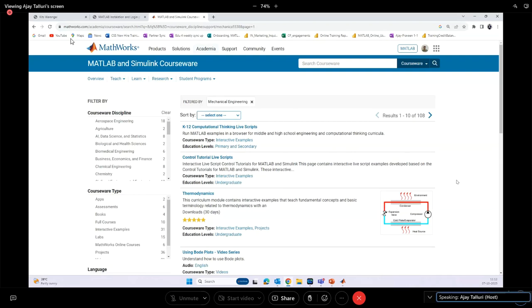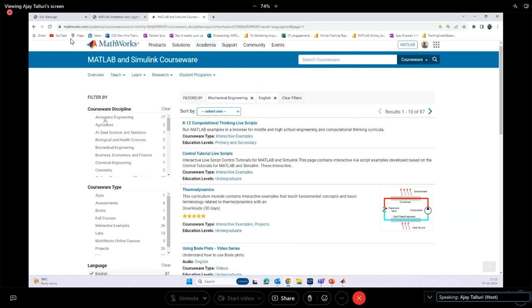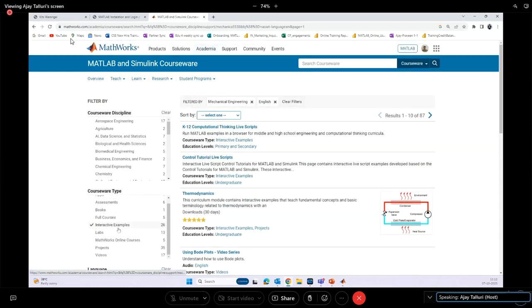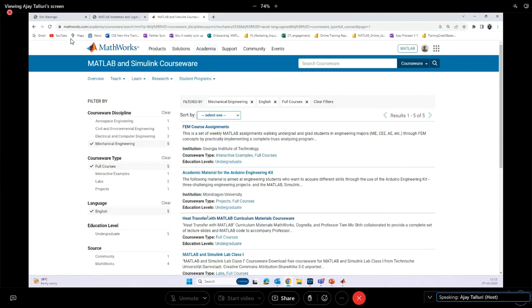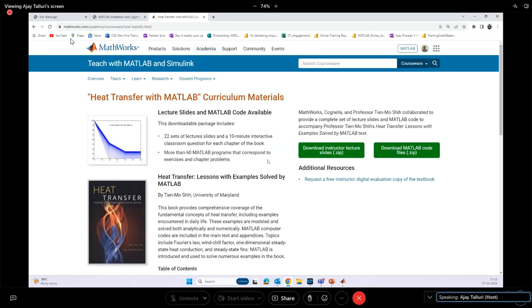And further to my left, I have various filters available to select a language or the type of material in terms of applications, assessment, books, full courses, interactive examples, labs, and so on. If I click on full courses, I can see the FEM course, heat and mass transfer, MATLAB and Simulink for class 1, class 2. You might sometimes get materials on specific topics, and also sometimes complete curriculums like heat transfer with MATLAB. So there is a mix of resources available on this courseware page.